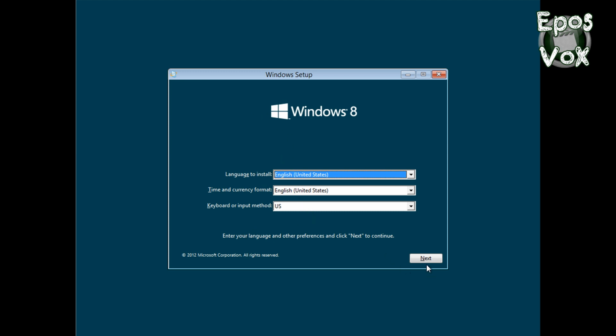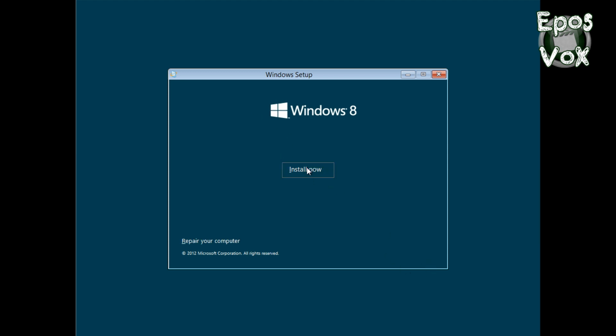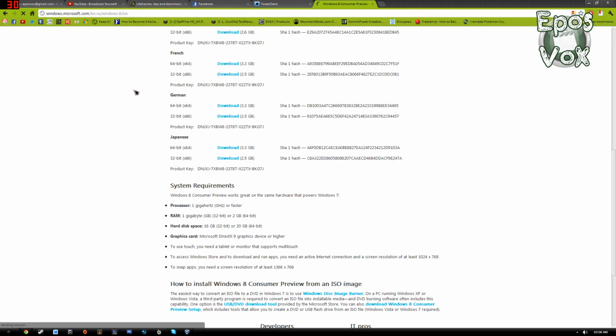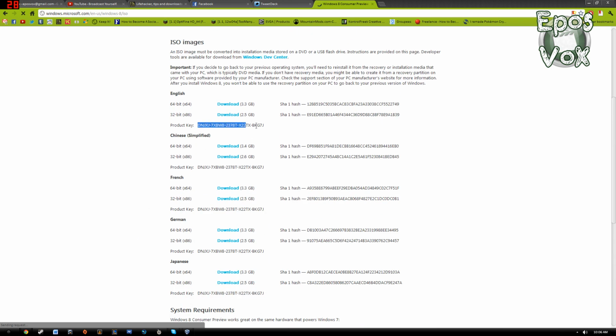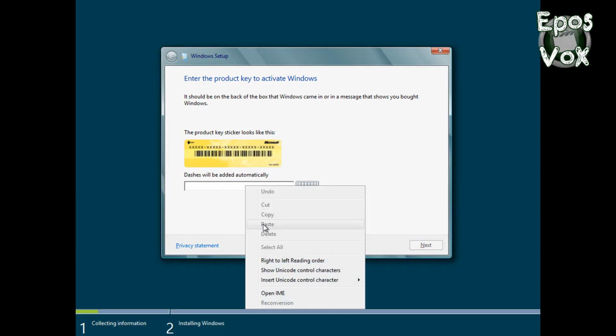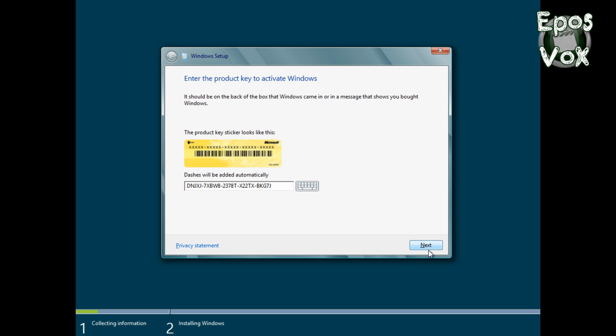English, US. Obviously change that for you if you need to, but it works for me. And then click install, like a normal Windows installation. It's going to start up the setup. It's going to want your product key. Windows provides your product key if you're using the ISOs. So just copy your product key. Actually, wait, I'm using English, so it'd be this product key. Just copy that out of your web browser and paste it in here in your virtual machine. There we go. Okay, click next.